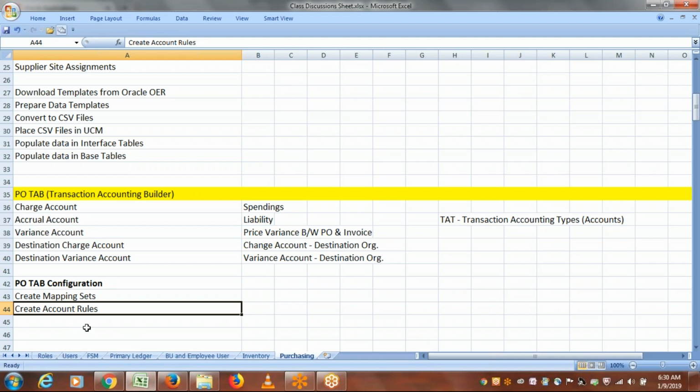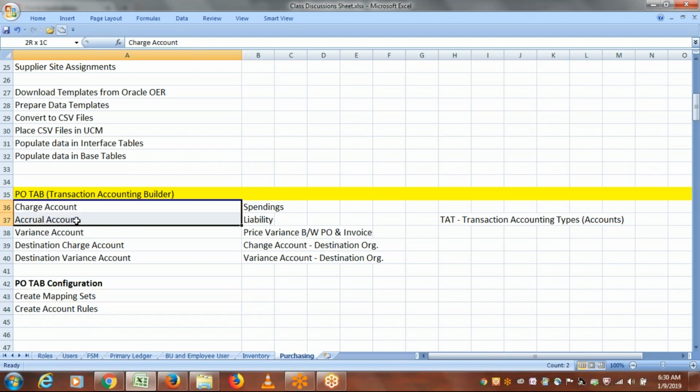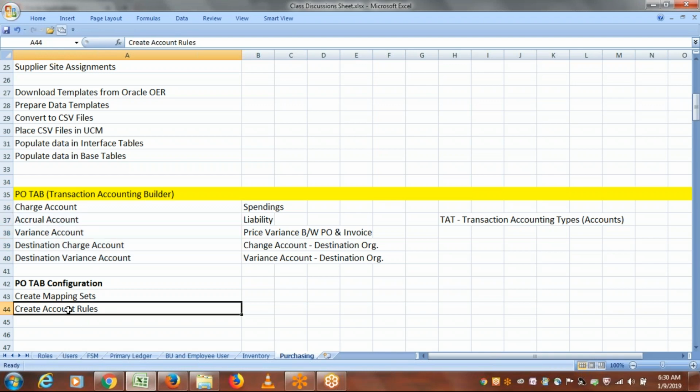For each account rule, we need to create a mapping set, maybe as per our requirement. Maybe for 2 accounts you may create a mapping set, and for the remaining 3 accounts you may not. Or else, for all 5 accounts, without creating the mapping set or the conditions, directly within the account rule itself you may provide the default code combination. So if it is a charge account, which code combination should the system take? If it is an accrual account, which code combination should the system take? That's how you can provide it. We will see those points.